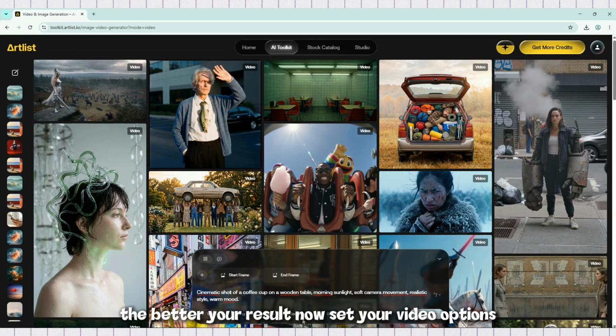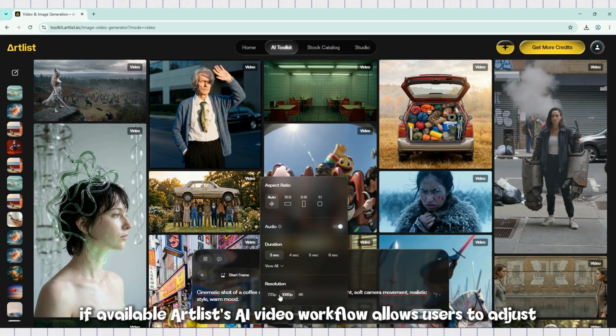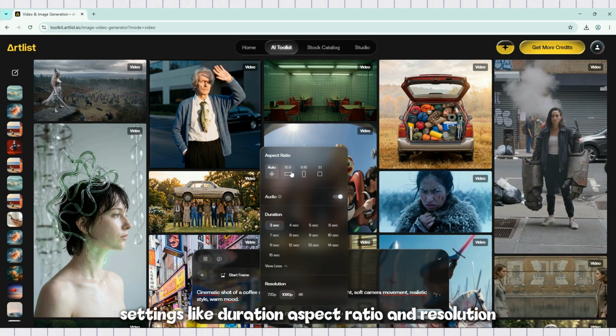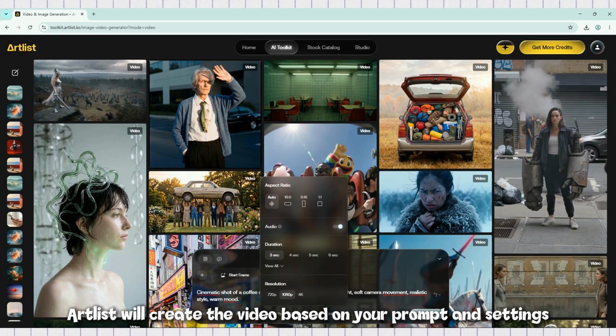Now set your video options. Choose aspect ratio, duration, resolution, start frame or end frame if available. Artlist's AI video workflow allows users to adjust settings like duration, aspect ratio, and resolution before generating. Use 16:9 for YouTube videos. Use 9:16 for YouTube Shorts, TikTok, and Instagram Reels. Now click Generate. Artlist will create the video based on your prompt and settings.